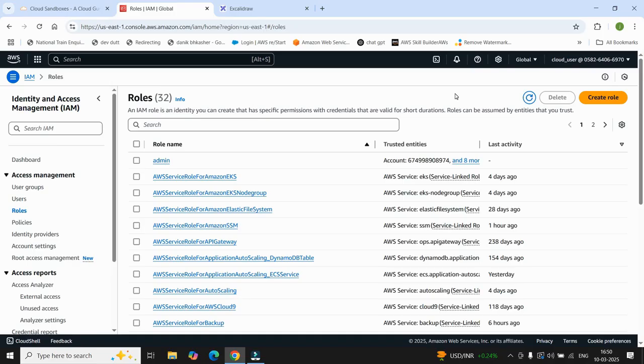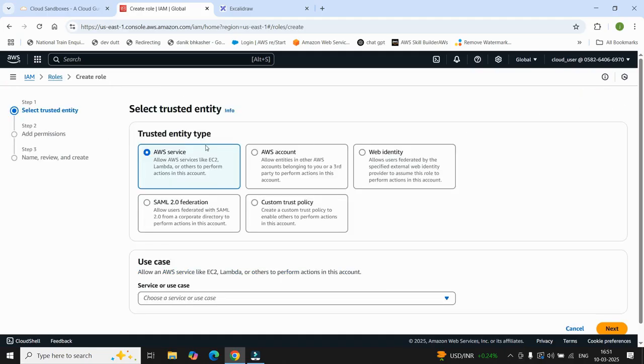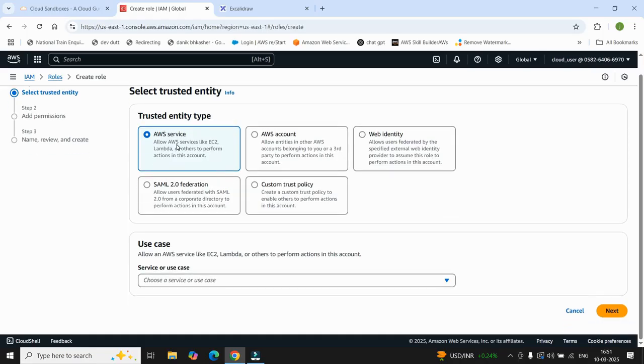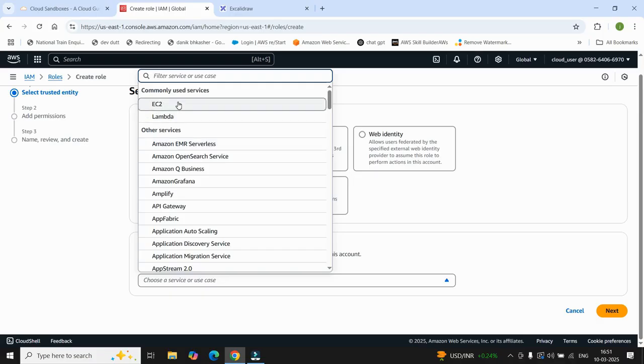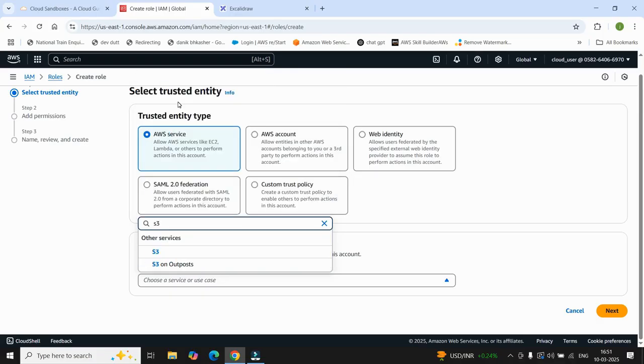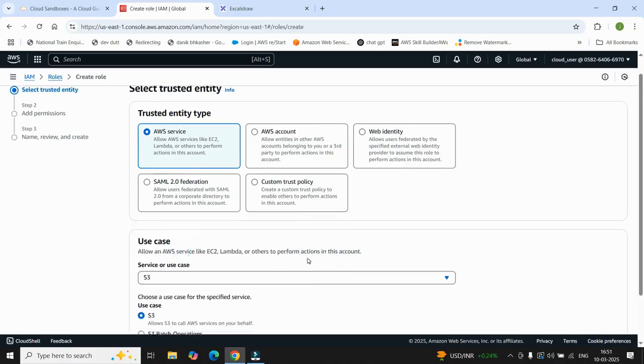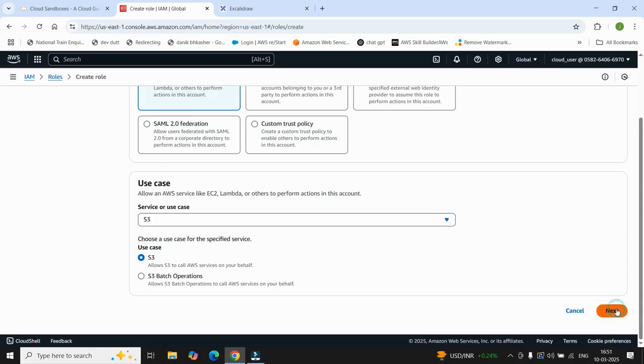So if you want to create your own role, click on the create role button and then select the service. I want to create a role for AWS services like EC2, Lambda or S3. Okay, so select AWS services, and here these are the different kinds of use cases. See, these are all the use cases for this role. Here you need to type S3, because I want to create a role for S3. So select S3 and then click on next.